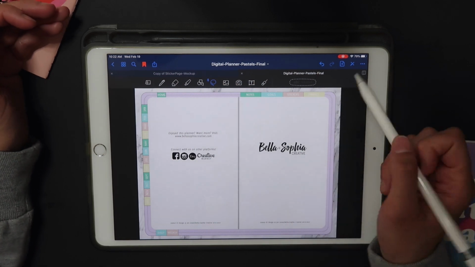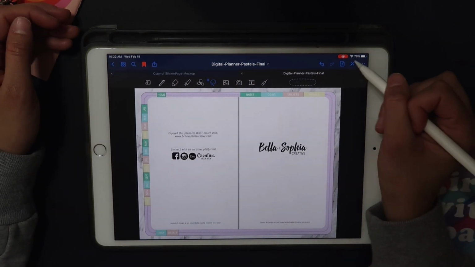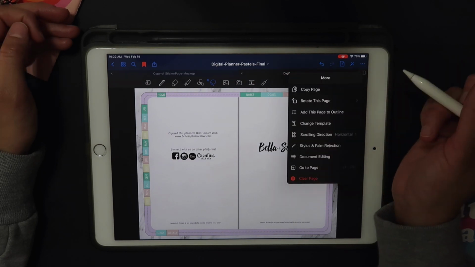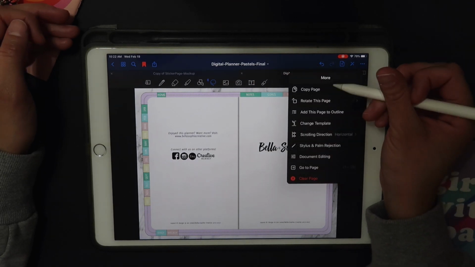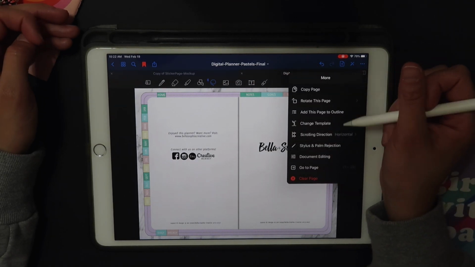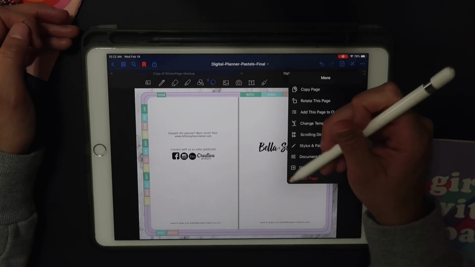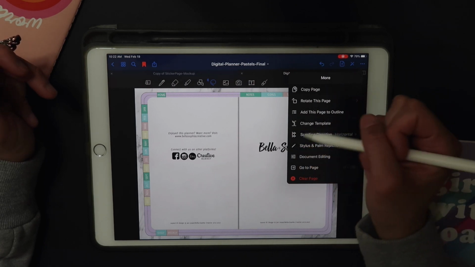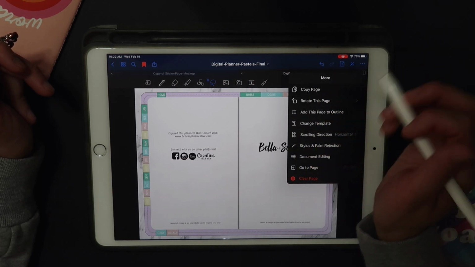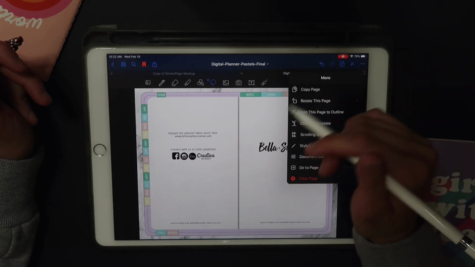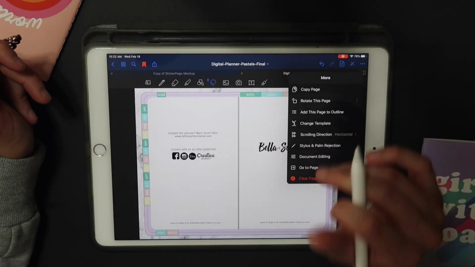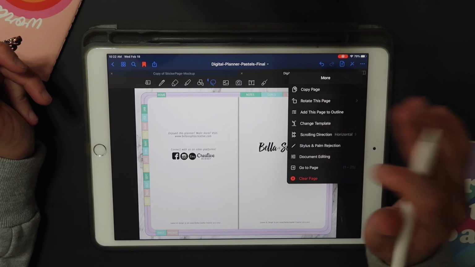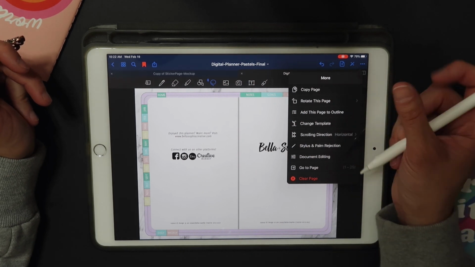We already went over the edit icon, the editable and non-editable. Again, if we click on these three dots, you'll be able to copy your pages here as well. The big thing that's easy to use is this clear page function. If you're reusing your planner year after year, month after month, and you want to clear a page out and get it ready for the following year or following month, you'll be able to quickly clear any elements that you've added on top of the page in here.